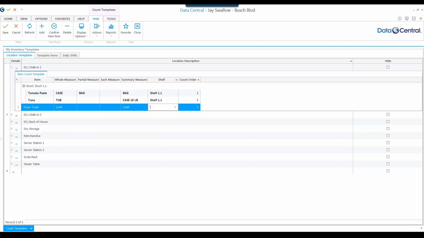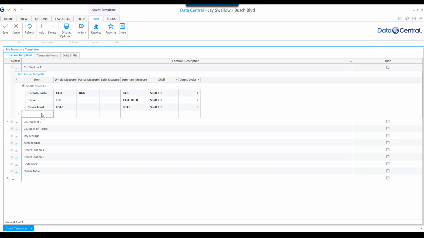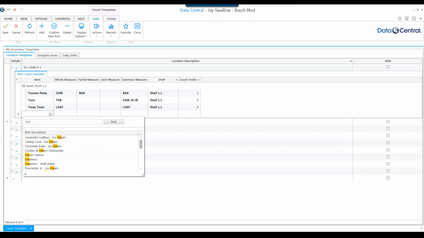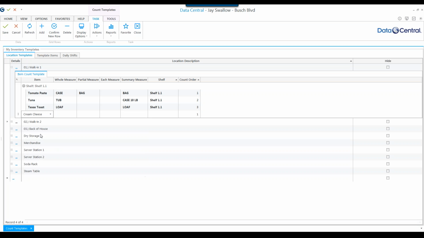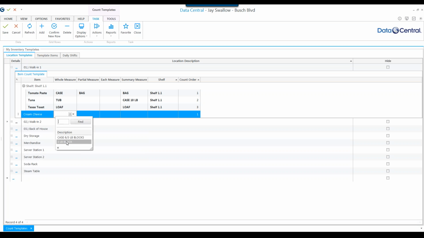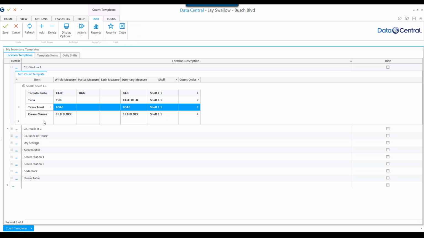And again, once I've created a shelving unit, I can then use this drop down to select the same shelf. And then my final item on that particular shelf is my cream cheese. So I'm going to select my cream cheese, and my counting measure for my cream cheese, what I want it to convert that to, and then my shelving unit.